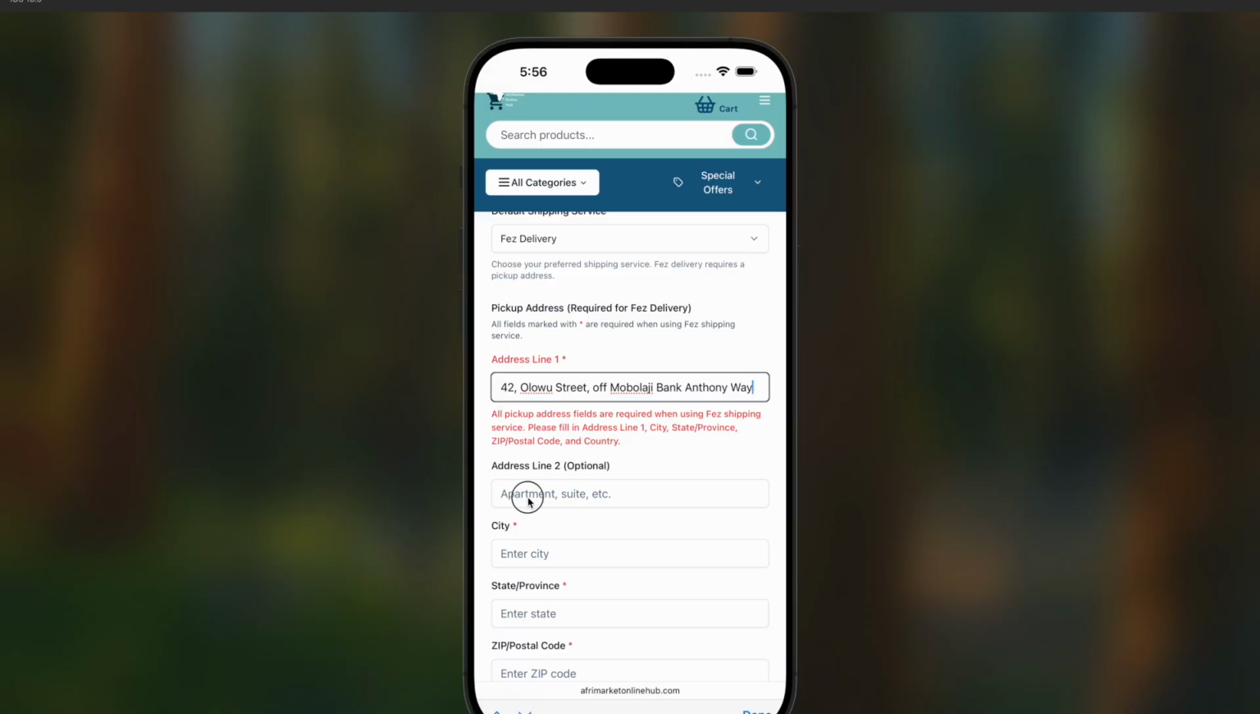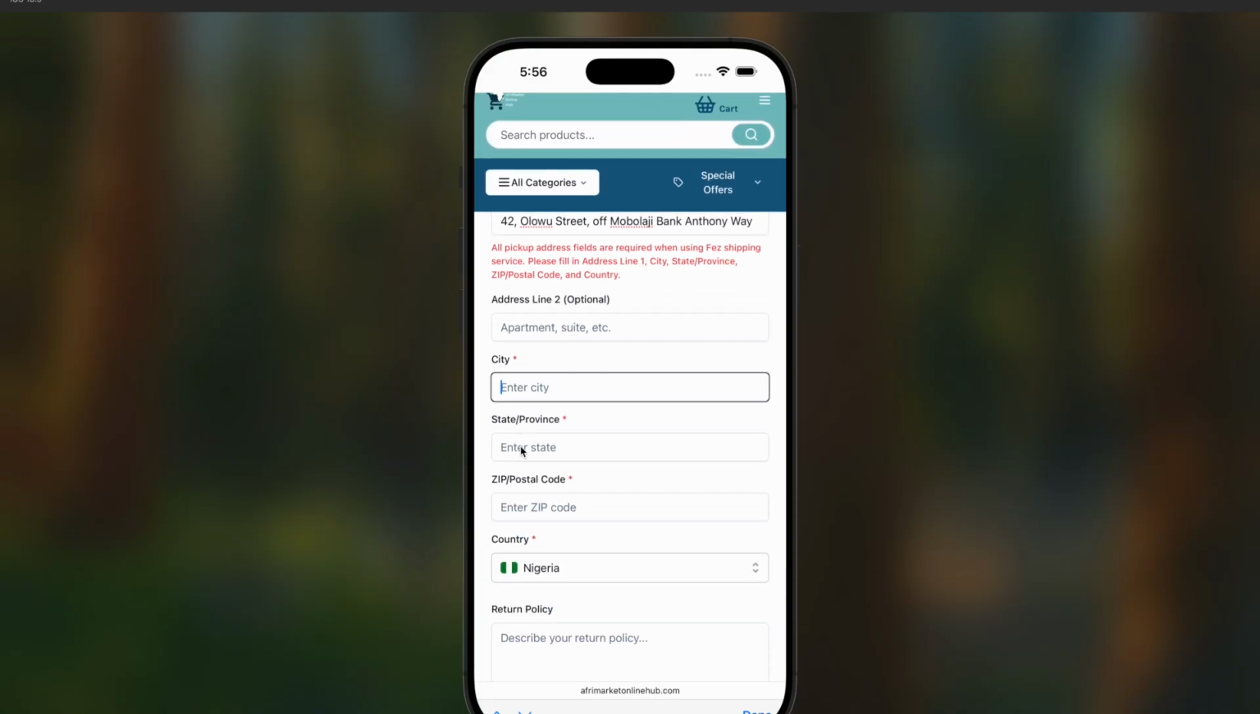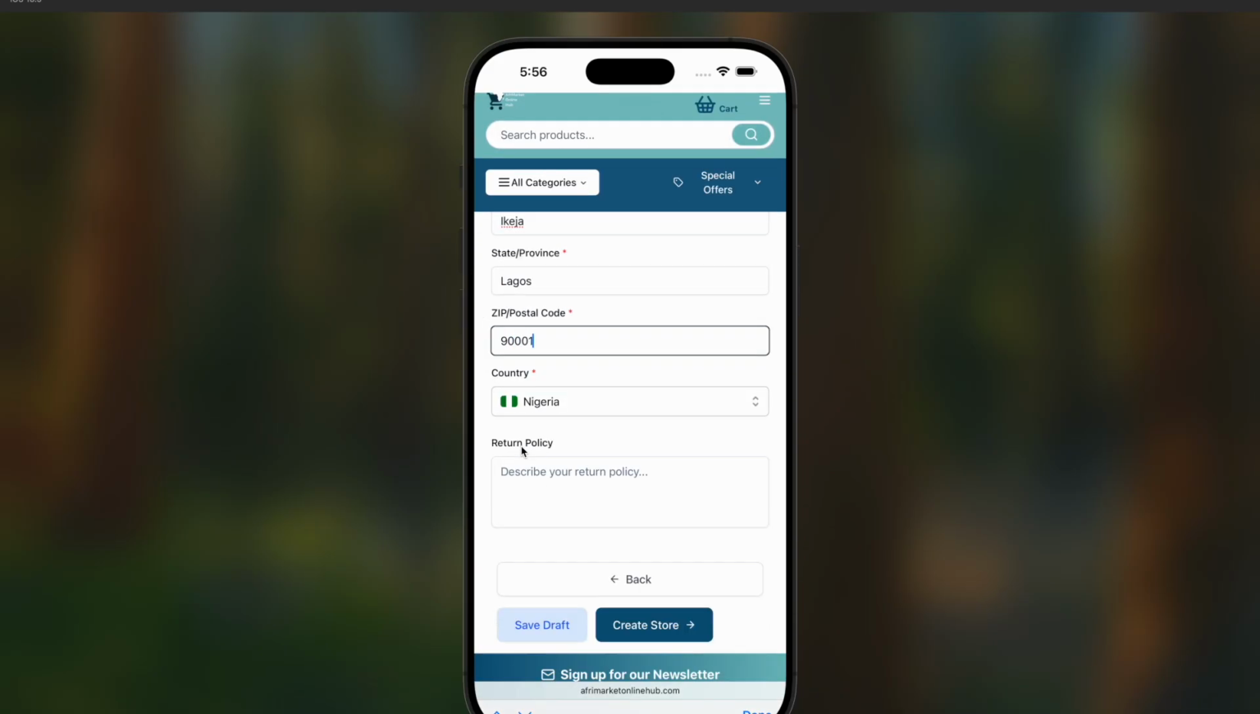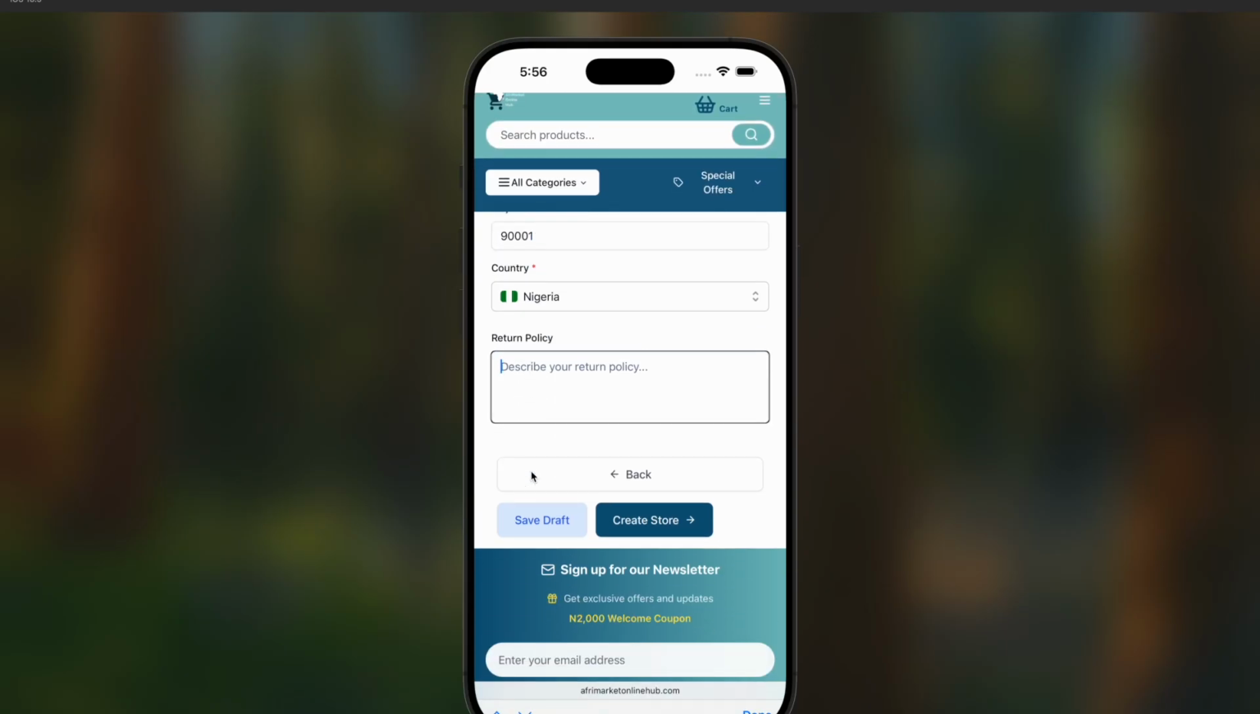Okay, that's the random address. Line 2 is optional, so I'll leave it. City is Ikeja. State is Lagos. Zip code, because it's Lagos, I'll just use 9001. Country is there. Then return policy: our minimum return policy is 14 days. So we expect you to have not less than 14 days, but you can be more if you want.